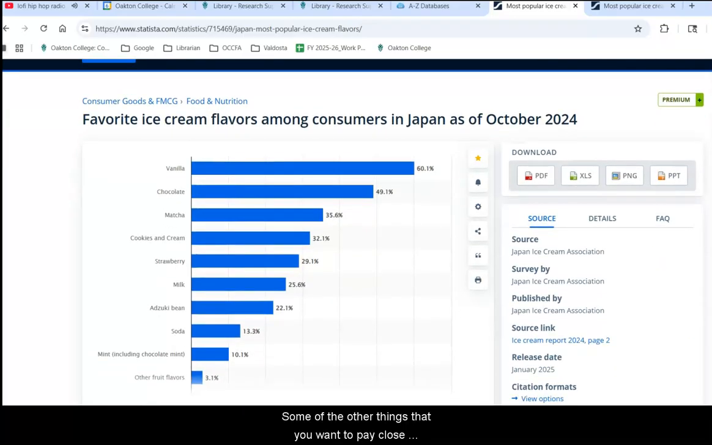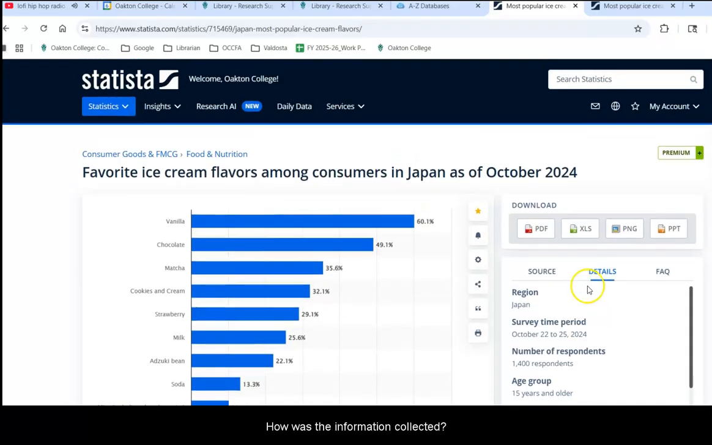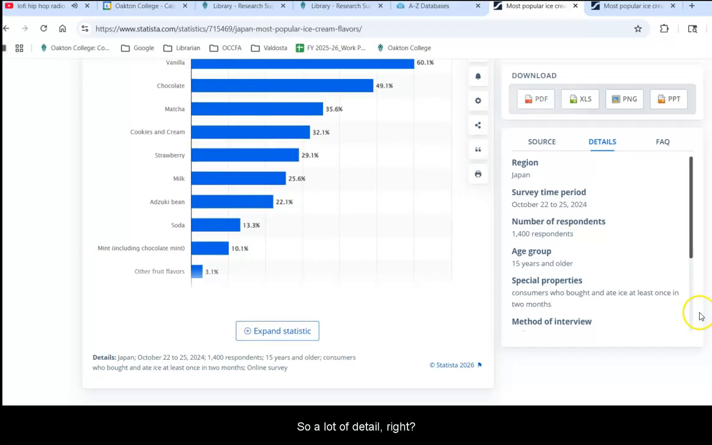Some of the other things that you want to pay close attention to is the source. Where is the information coming from, right? With so much misinformation out there, someone may ask you, well, where did this information come from? Well, great, because Statista has that information listed, right? So it gives you the source, where it came from, it gives you the source link, and it also gives you the release date. But it gives you some more other details, right? So it gives you that method, right? How was the information collected? It was collected through online surveys, okay? So a lot of detail, right? A lot of attention to detail goes in here.